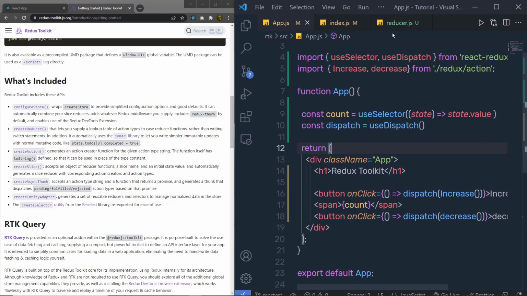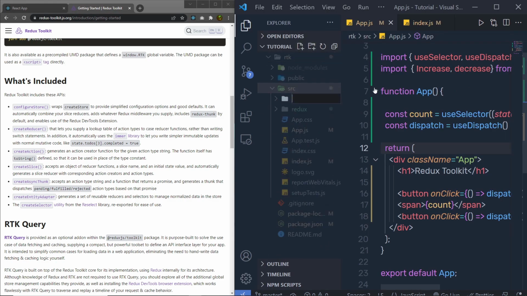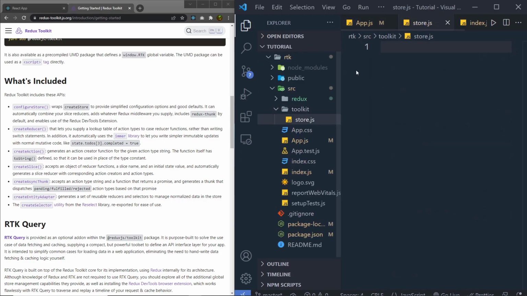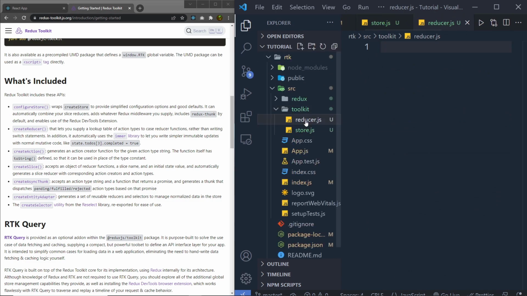Let me close all these files, and in my source folder right here, I'm going to create a new folder and name it toolkit. Inside this toolkit folder, I'm going to create a new file, store.js, and reducer.js. Now, we don't need any action file in Redux Toolkit because Redux Toolkit is automatically going to create different actions using the reducer. We will look at that after a few seconds.